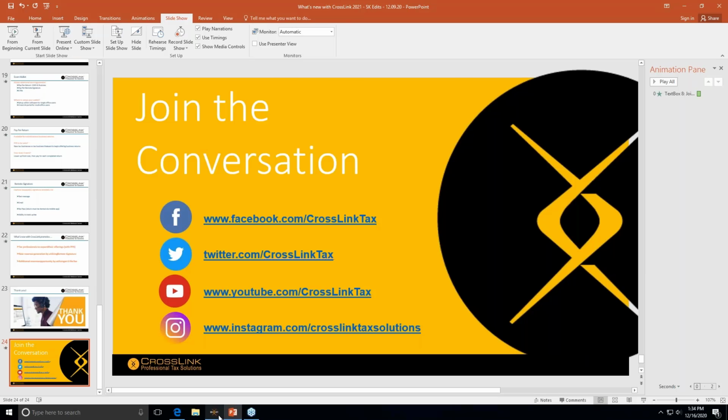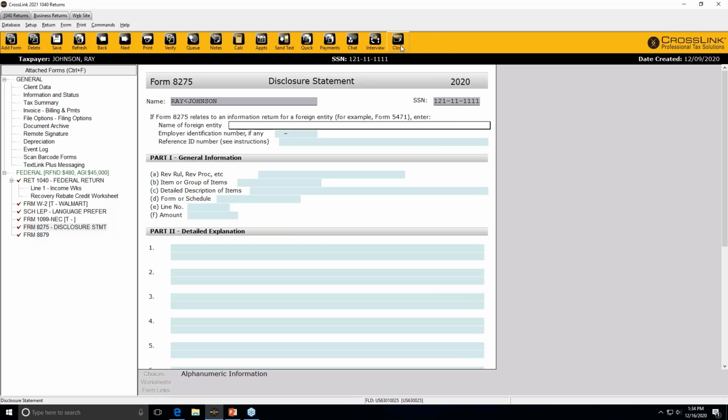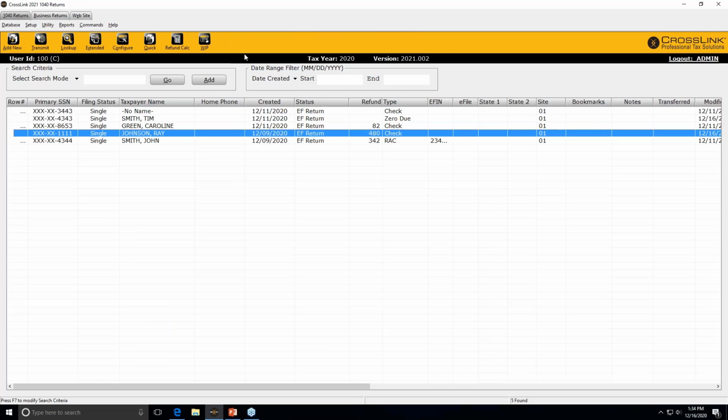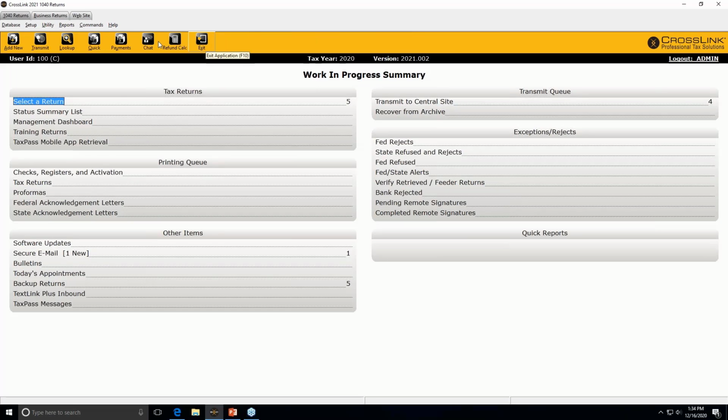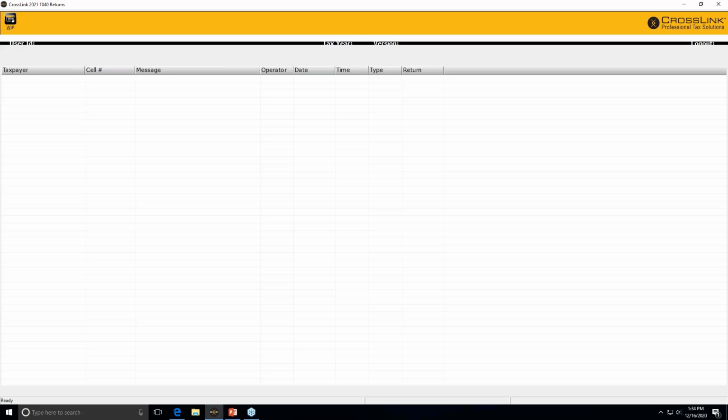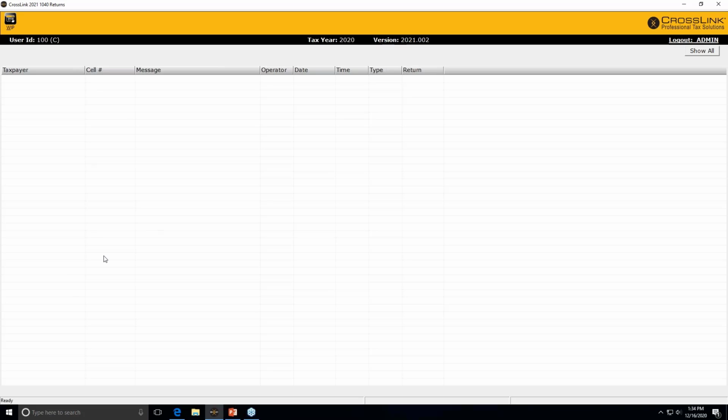So if I opt back into the program right here and I go to my work in progress page, you're going to see here on the other items queue, TextLink Plus inbound. So if you have any numbers occurring here at the end of this line item, you simply click on this option and it will show you your received messages.